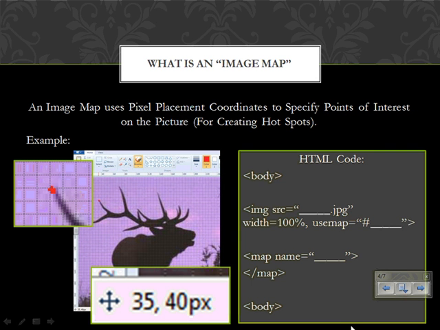Okay, so the first thing, you need to create an image map, and if you're following along with your note sheet, here's how you're going to get started. The image source, the width, and the use map is how you designate a map, and then to start telling about the map, you use map name. An image map uses pixel placement coordinates to specify points of interest on the picture. This is how you create hotspots.